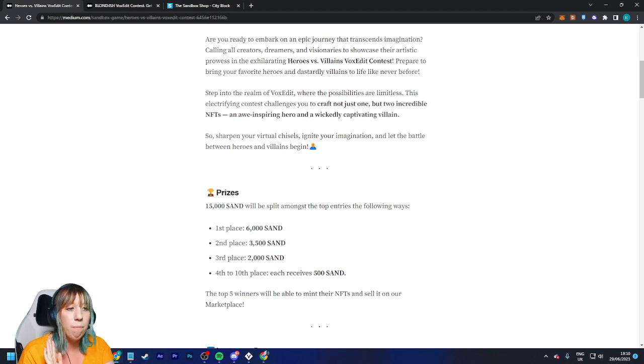But do remember, the top five winners, as well as the sand that they win, get their assets minted, and you get to sell them in the marketplace. That's two assets, your hero and your villain. Come on, guys, enter. Also, I have taken a little sneaky peek at what people have submitted, and they're really cool. The hero for one of them is the cutest thing I have ever seen, and it makes me so happy. It does make me think, is this really a hero?